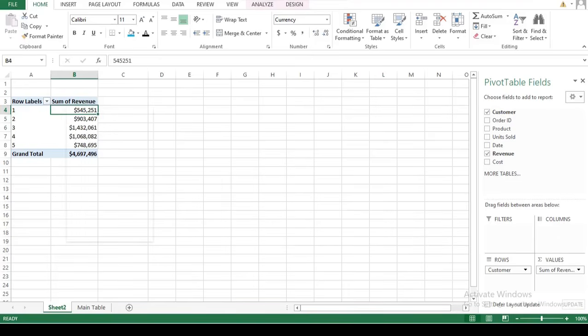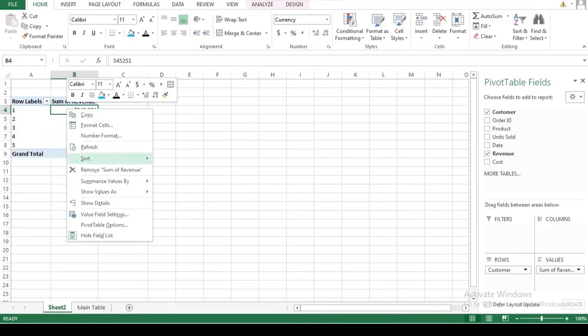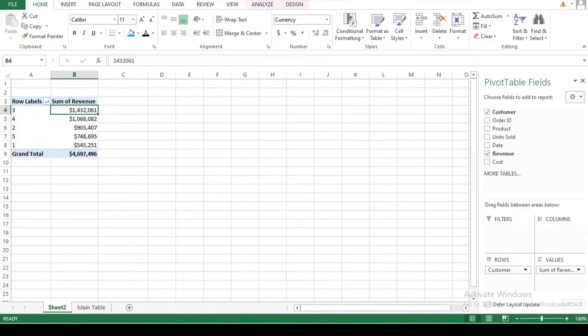through the table. To sort data in a pivot table, right-click any cell in the revenue column, go to the Sort option, and select Sort Largest to Smallest. When you sort the revenue column from largest to smallest, the customer column automatically adjusts to match the order. This keeps each customer aligned with the correct revenue value.